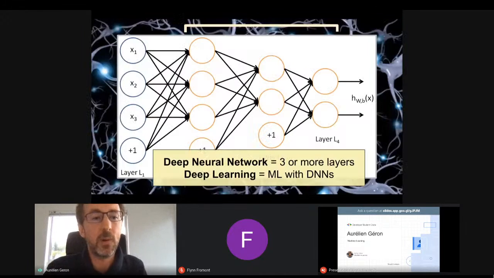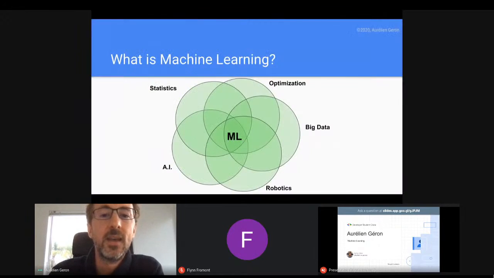Machine learning is a part of AI, and deep learning is a part of machine learning.